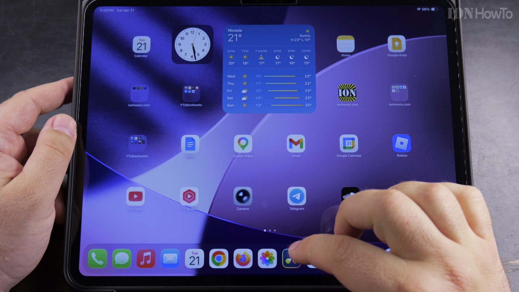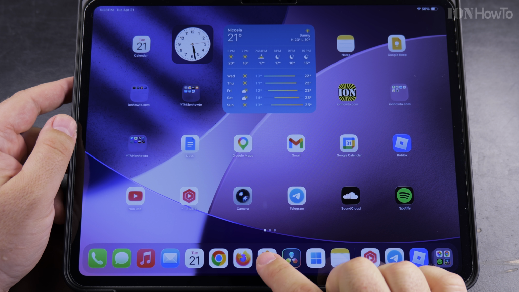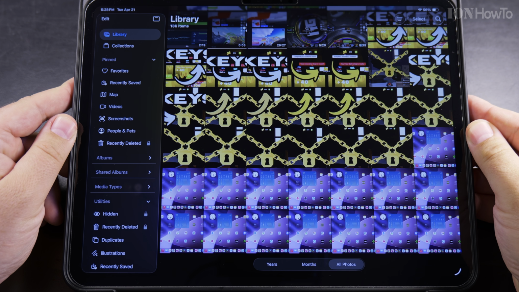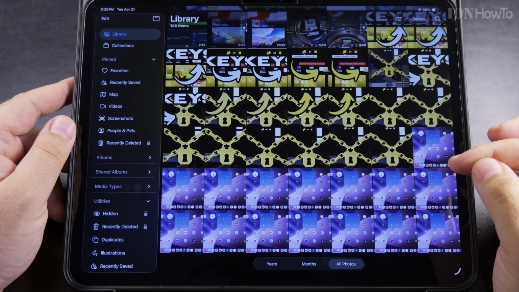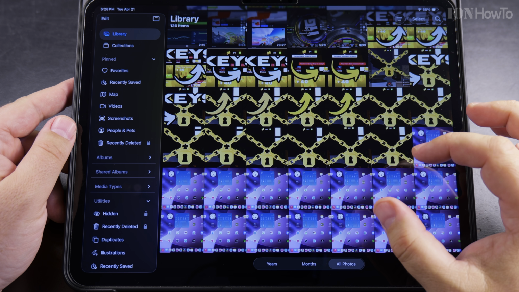Today I show you how to delete duplicate photos on your iPad. To find all the photos on your iPad, open the Photos app, and here I have a few test pictures, and I want to show you how easy it is to find and delete duplicate photos. You're actually merging the pictures and get the best out of both copies of the picture.